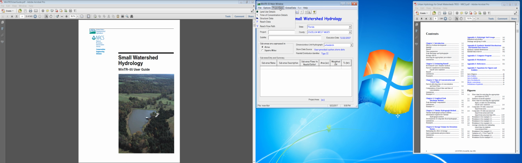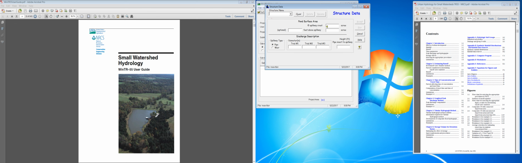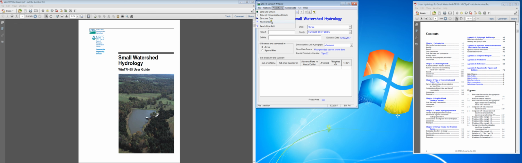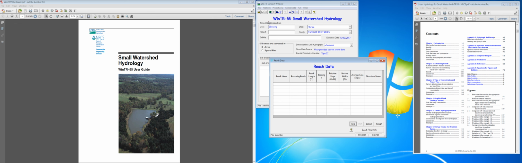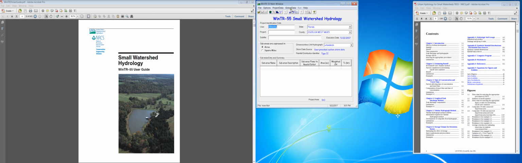Now the project data is information like land use. Is it agricultural, rural? Our time of concentration, how long it takes a little drop of water to get to our outlet. Structured data we haven't really looked at yet. Structured data has to do with the ponding itself, the actual structure for the detention basin. Project data also has reach information, reach data. That means there's a stream or a pipe or something that is carrying the flow.